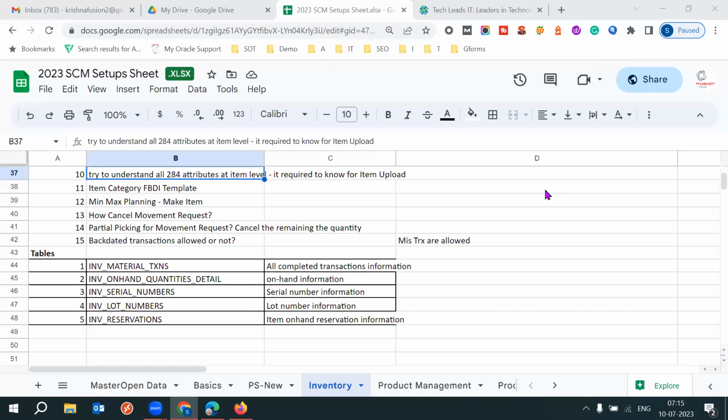Can't you tell at least 10 attributes, team? And then min-max planning also, right? In case of min-max planning, enabling the min-max planning, minimum quantity, maximum quantity, minimum order quantity, maximum order quantity, and then replenishment source type, supplier or organization, list price. We covered almost 30 attributes out of 270 plus.